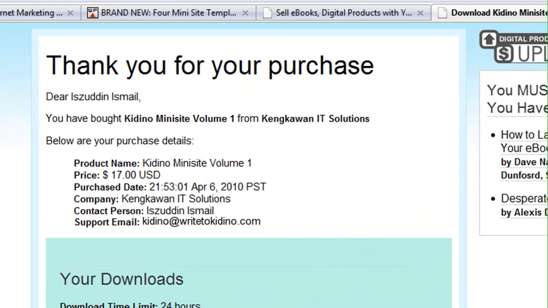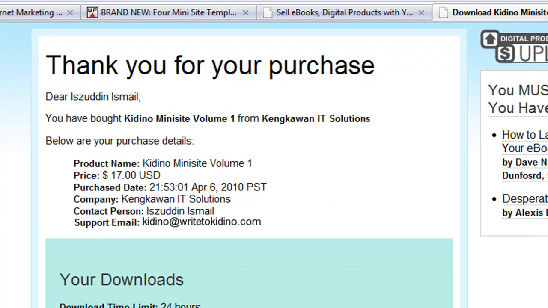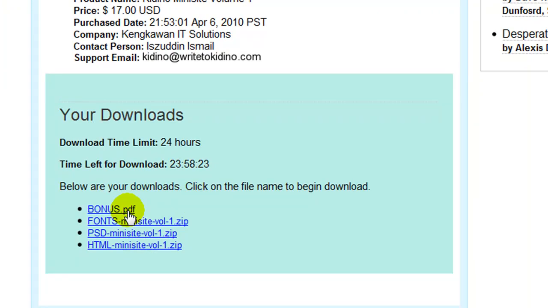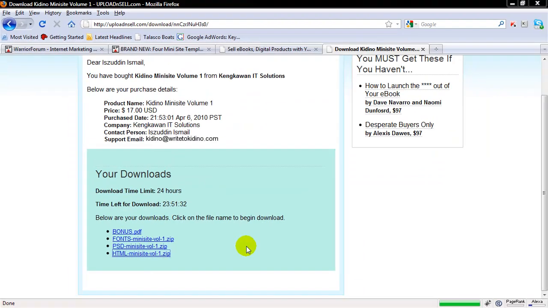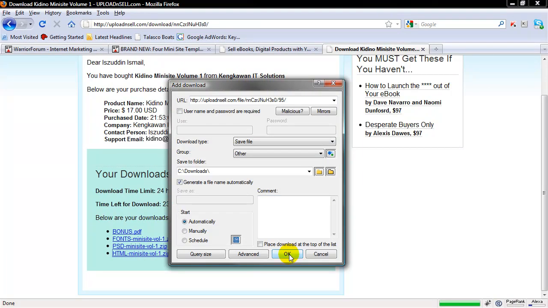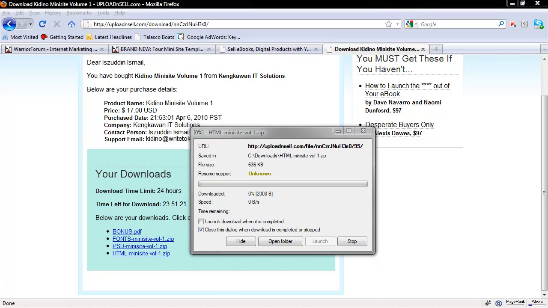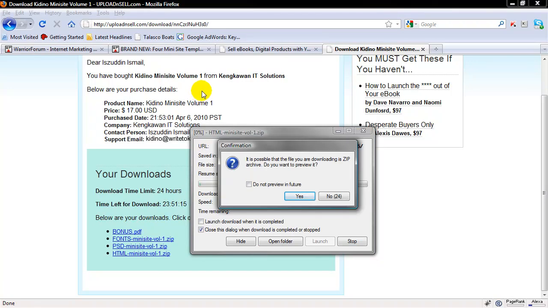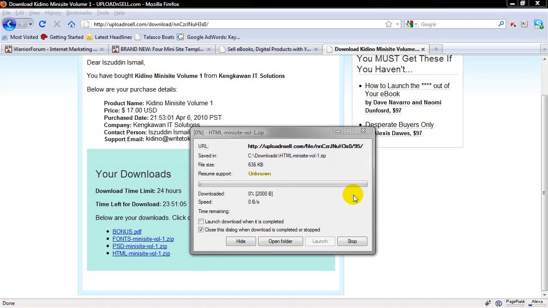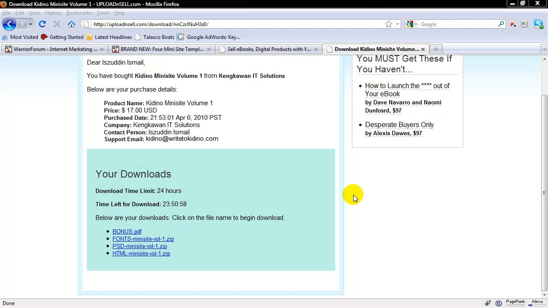Now, when your customers have made payment, this is what they will see. And down here, there's the link to download the files, the products that you're selling. Why don't we try one of the downloads? So here we go. Okay, let's click OK. The download manager likes to ask whether you want to view the zip file or not. When you're downloading a zip file, you can click on no for that. And I guess the download will begin. And once it's downloaded to your hard drive, you can simply view it and see what it's like.